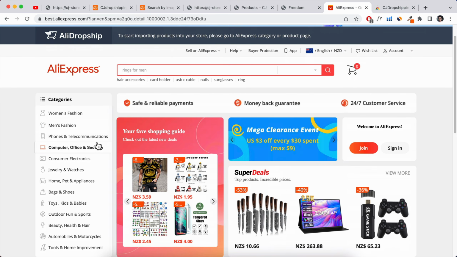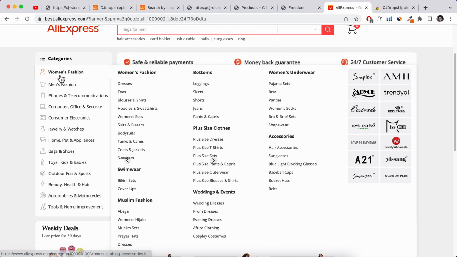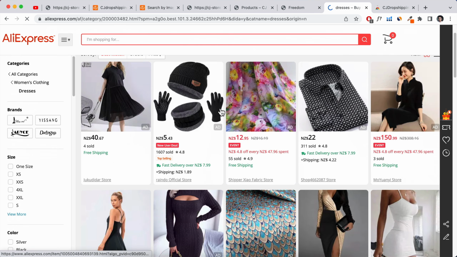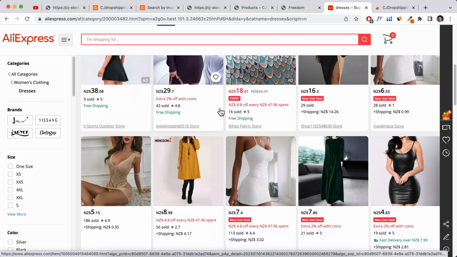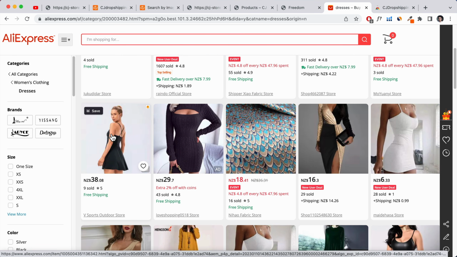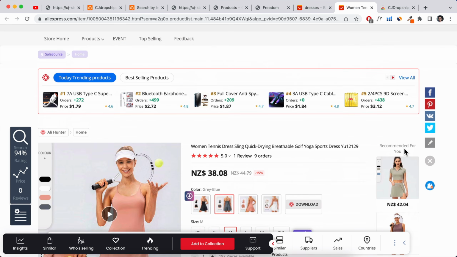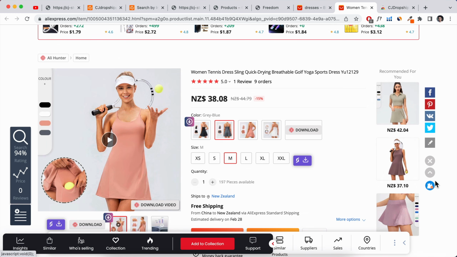So let's just say, for example, we go into women's fashion. Let's just go into dresses. So let's scroll down over here and maybe let's find a dress. So let's just say this dress over here. So you can click into that product. And then over here on the right hand side, you should see this icon. Okay, so you can click on that to post the sourcing request to CJ.